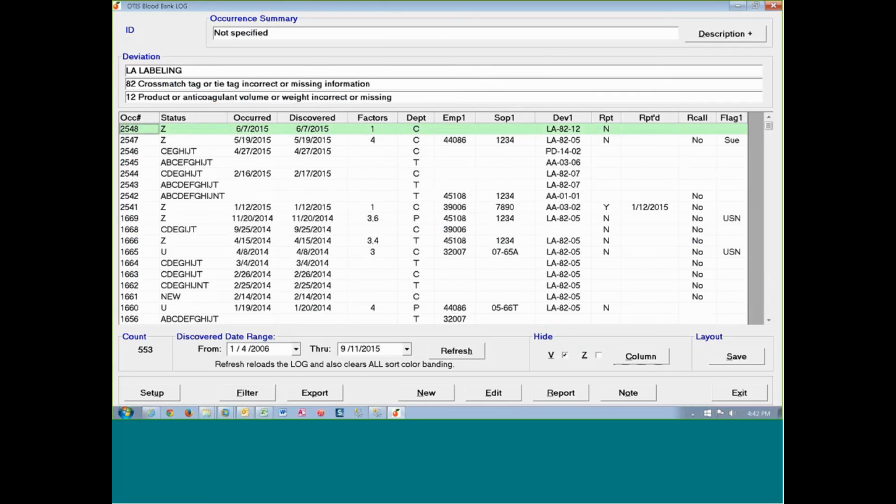I'm going to begin by showing you how we do some trending in OTIS. We're going to trend on the deviation code. If you look on the log, you will see that the fifth column from the right is headed DEV for deviation.